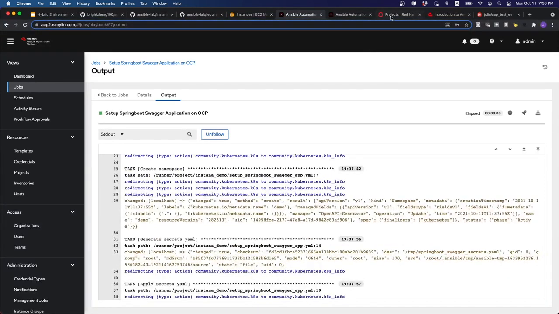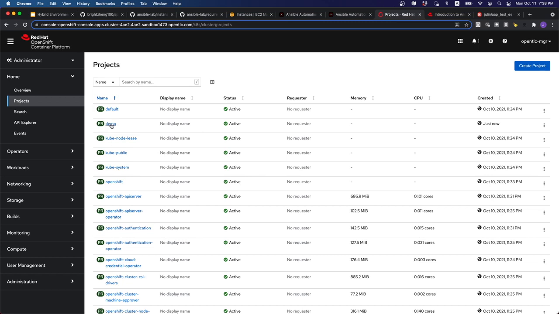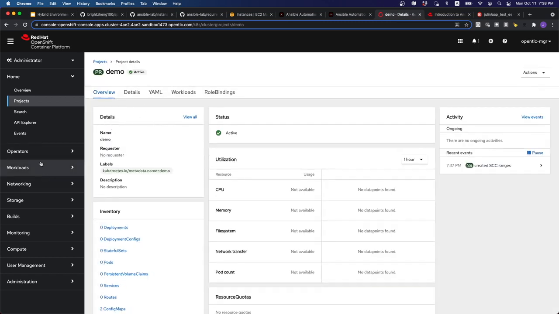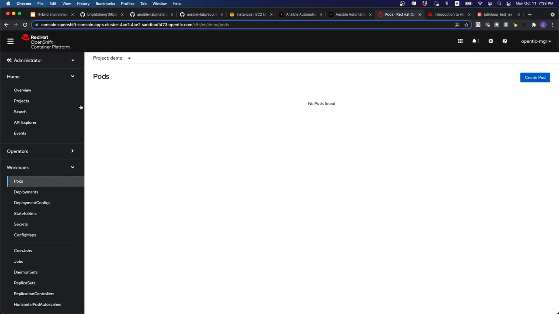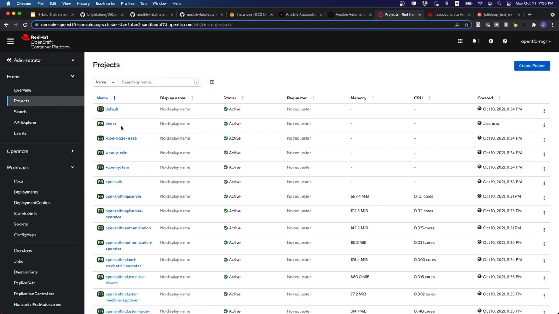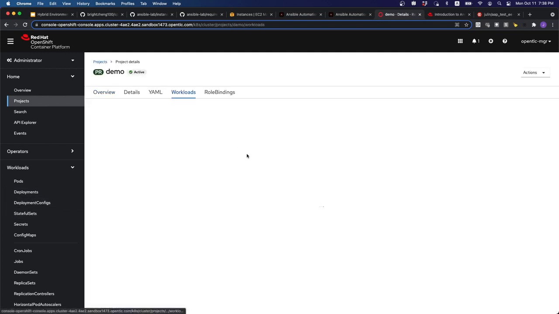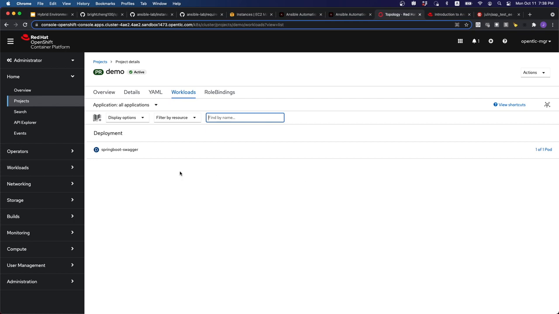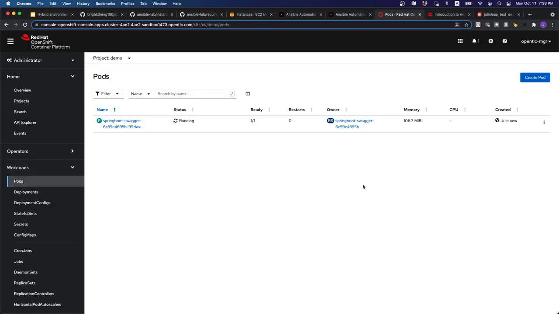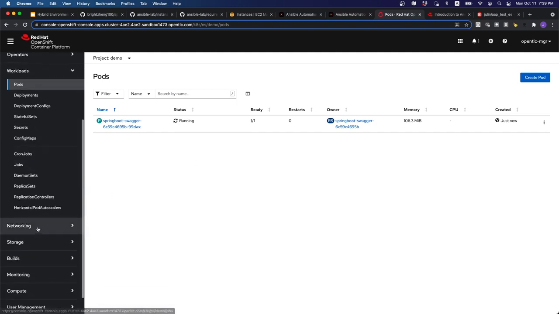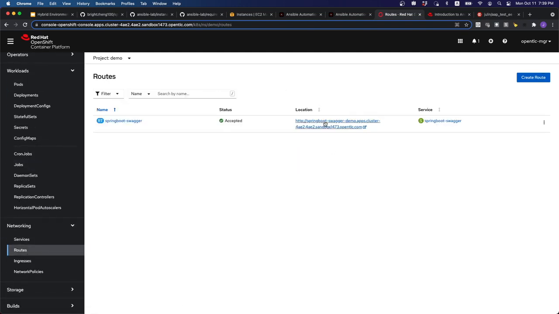So let's just go back to the projects. It's creating secrets and the deployment YAML itself. So we can see that this is created, right? We look at the workload. Right now, there's nothing yet. Okay. Right. So you can see deployment. Right. So let's look at the pods. You can see that it has come up, right? So let's just look at the routes. It has been created as well.